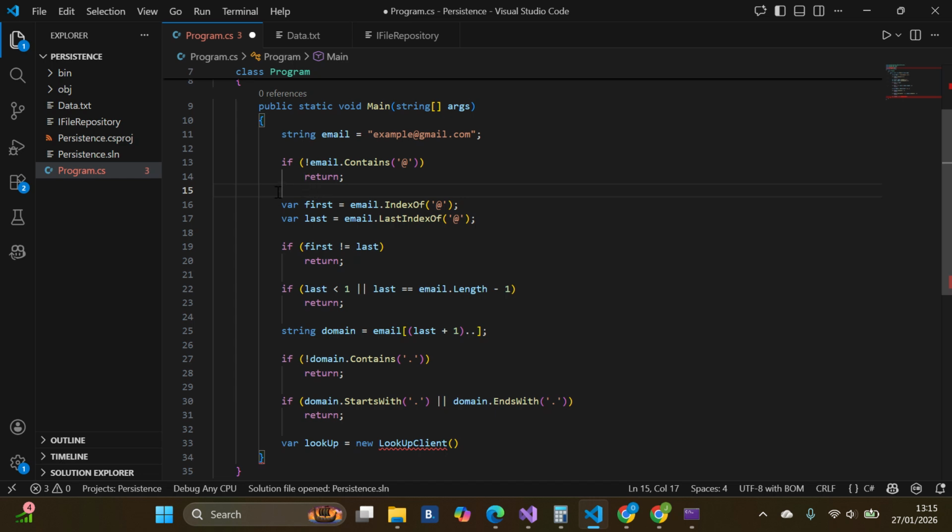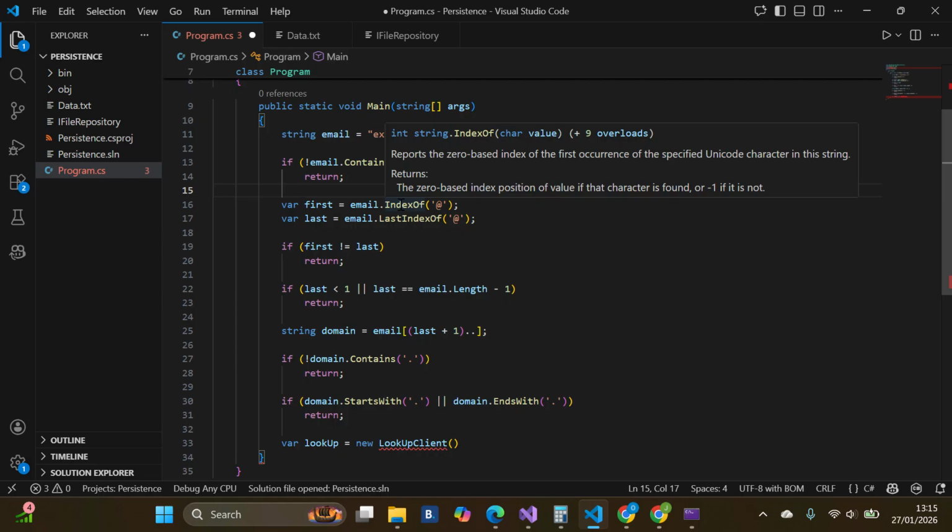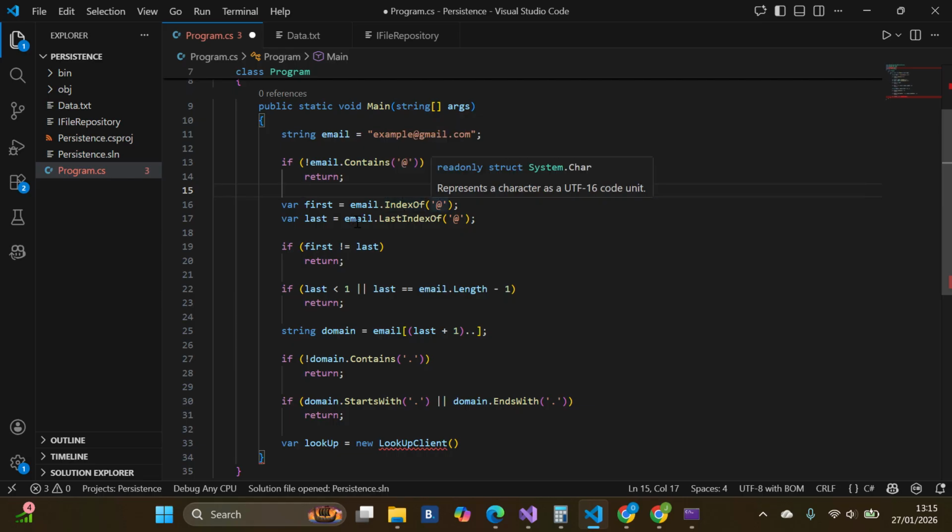Then if it does return true, if this actually contains an at symbol, then we want to check for the first index, the index of this at. Then we also want to check for the last index of it. Once we do that, we want to see if the first is equal to the last. What we are trying to do here is to ensure that we only have one at symbol in this email string.